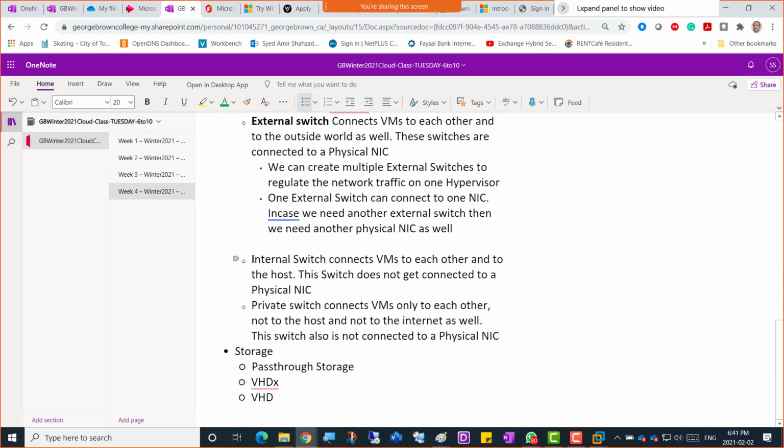So we talked about external switch, then there is internal switch here, and that connects VMs to each other and to the host only, right? So it connects to the host. Who's the host? Host is that operating system, Windows Server 2019, on top of which the Hyper-V is installed, and on top of that are going to be virtual machines deployed.